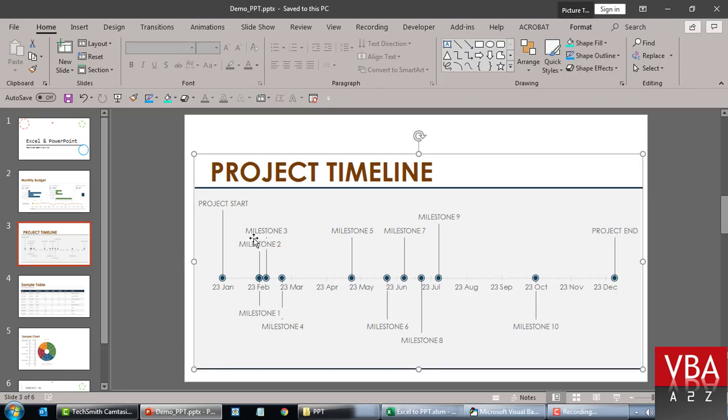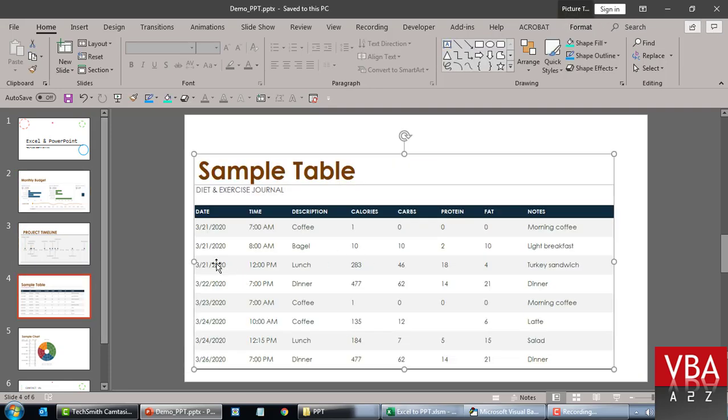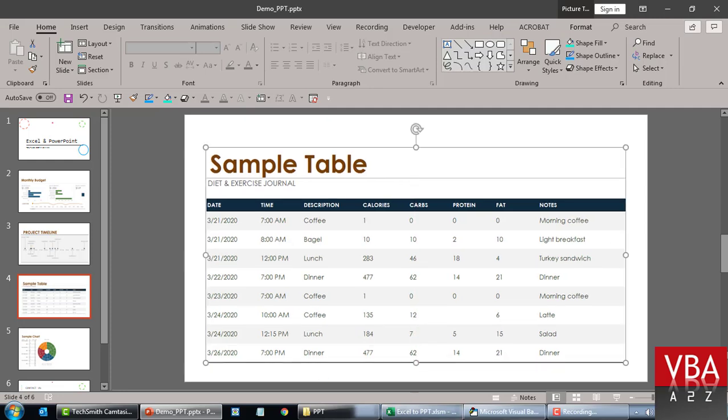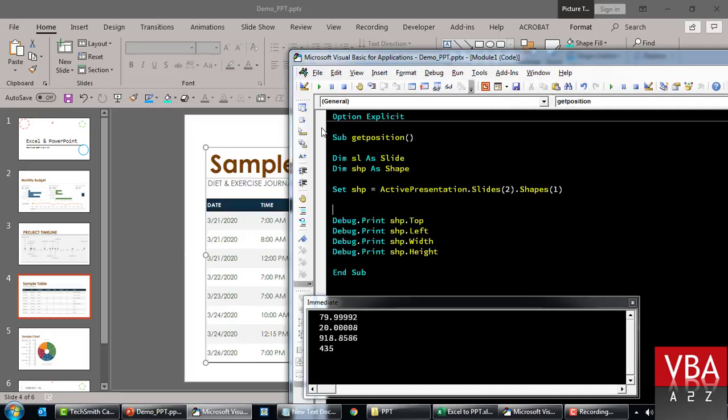For example, this one looks okay, but this table is too much towards the left side, so we can position it in this fashion. We can take the code that we backed up earlier. This is supposed to be 3, 4. I was thinking, how can it be like that?